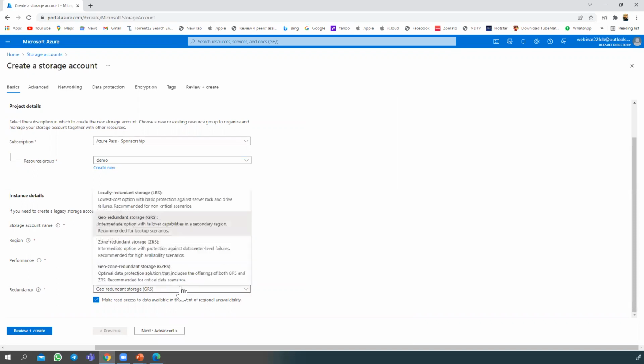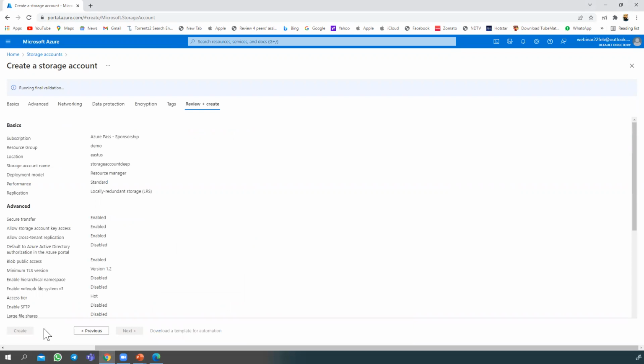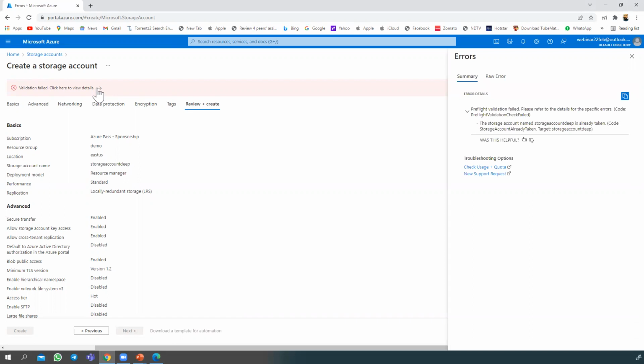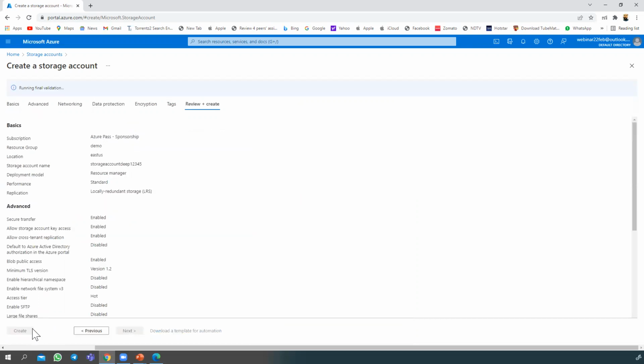After that, here we'll select LRS. After that, we'll hit review and create. So after final validation, we'll be able to create the storage account. Okay, so the name is already taken. So we'll go back and select a unique name worldwide. Just go back. So just select here. So here our validation is passed. Now we will create the storage account. Just hit create.